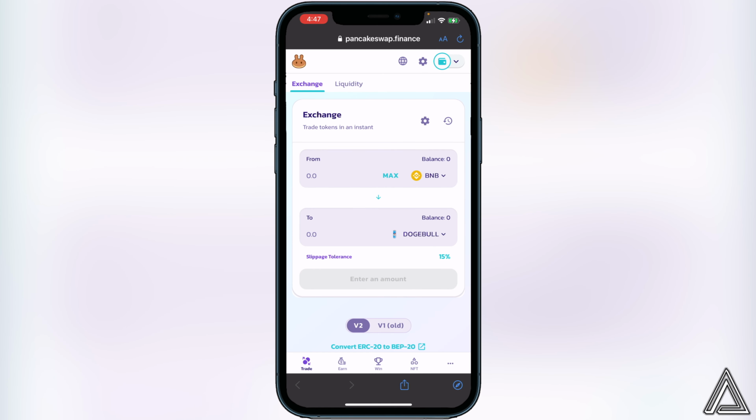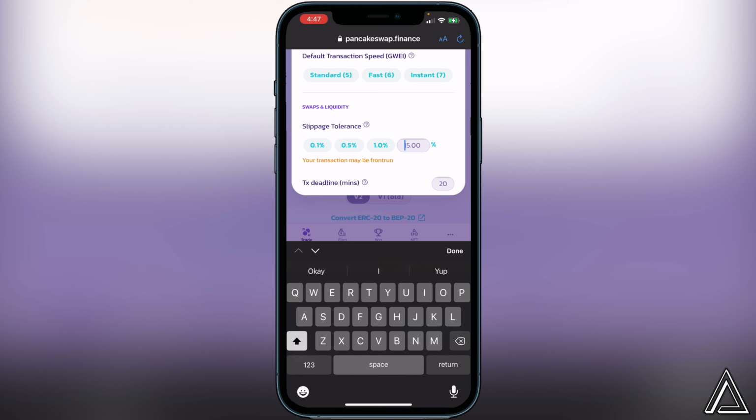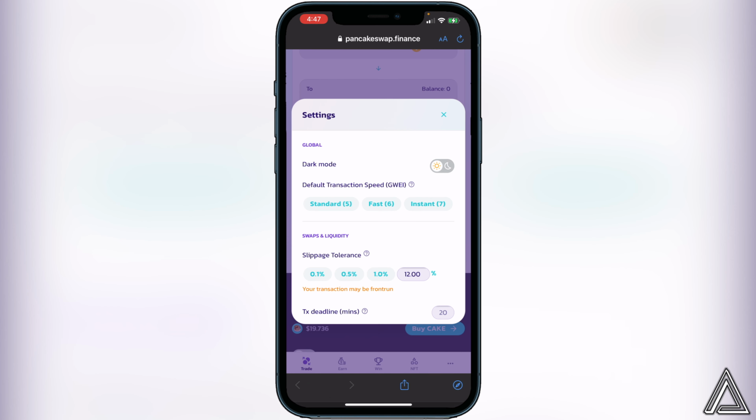Now once we have both BNB and DogeBull right here, now all we have to do is change our slippage tolerance. So to change your slippage tolerance, all you want to do is go beside where this little settings gear is and click on that. And then here, where it says swaps and liquidity, we can go ahead and change our slippage tolerance here. Now, I'd try to start on 12% for this token, but you may have to move up if it doesn't go through, depending on how much liquidity is inside of this token as you guys are going to buy it. So you can start off with like 12%, maybe a little bit higher, and that should be fine.